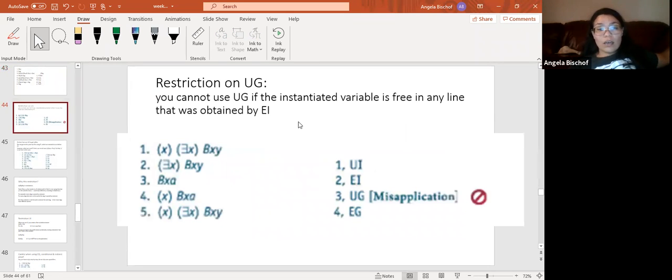With these multiple quantifiers, you do have one new restriction on UG, which is that you cannot use UG if the instantiated variable is free in any line that was obtained by EI. So check this invalid argument out. So we have for all X, there exists a Y, BXY.